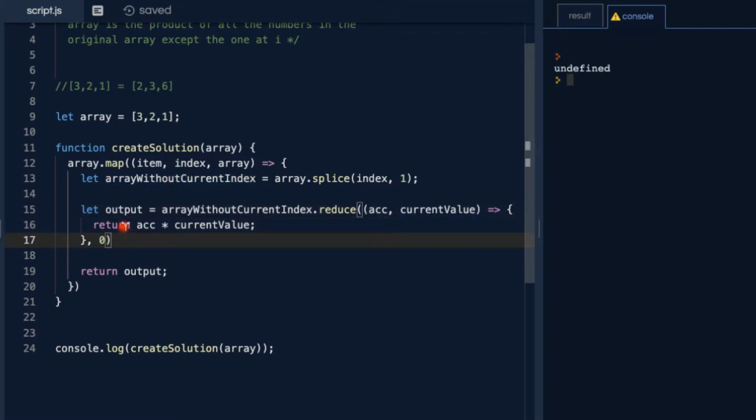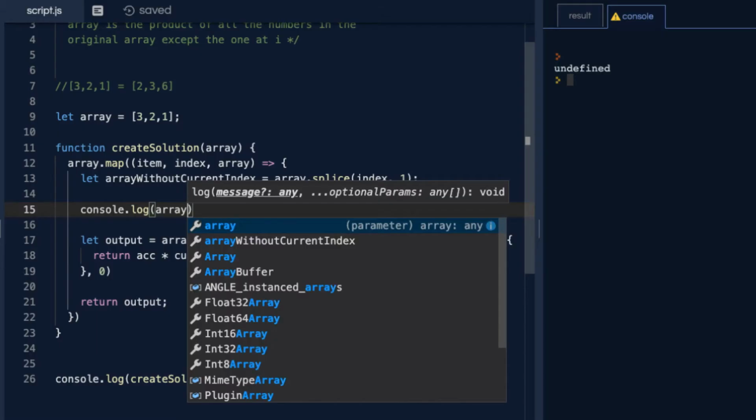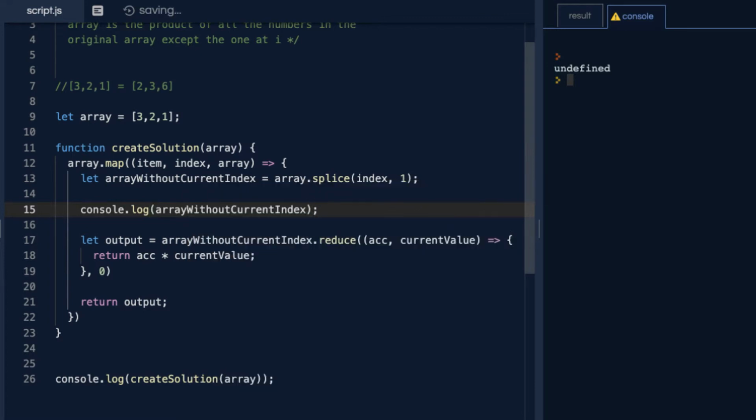So return that into output. Output is undefined. So it looks like our reduce probably isn't working. Let's go step by step, make sure that our splice is working. So our splice should be putting out, okay, so our splice is putting out 3 for array without current index. Oh, because splice returns the item that you removed.